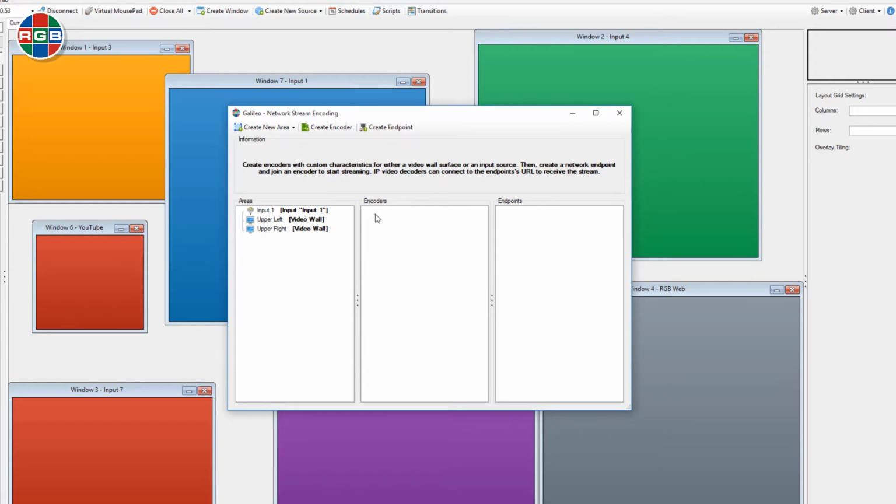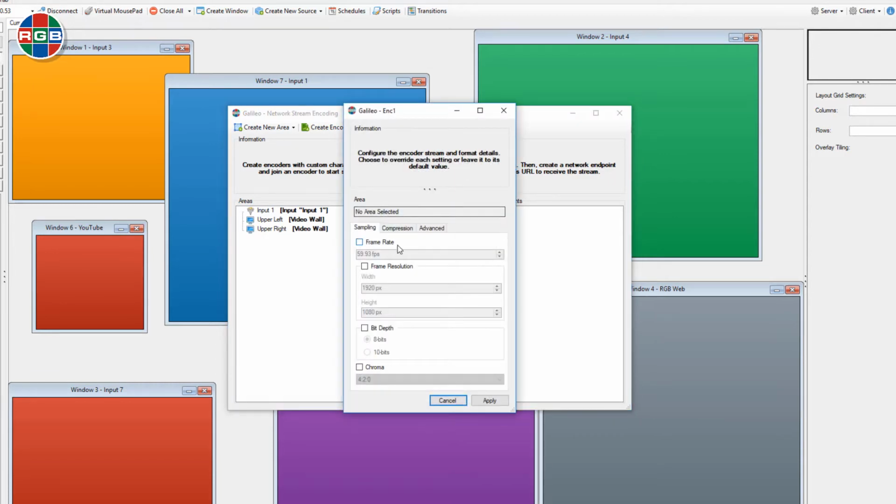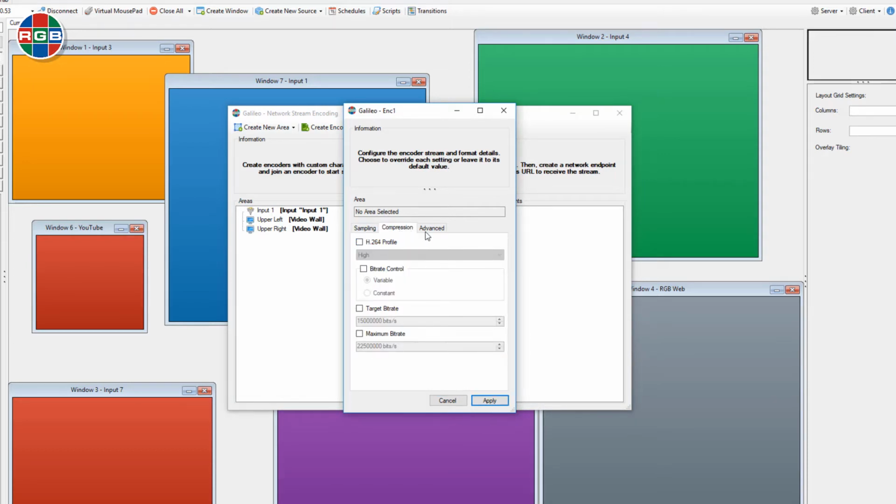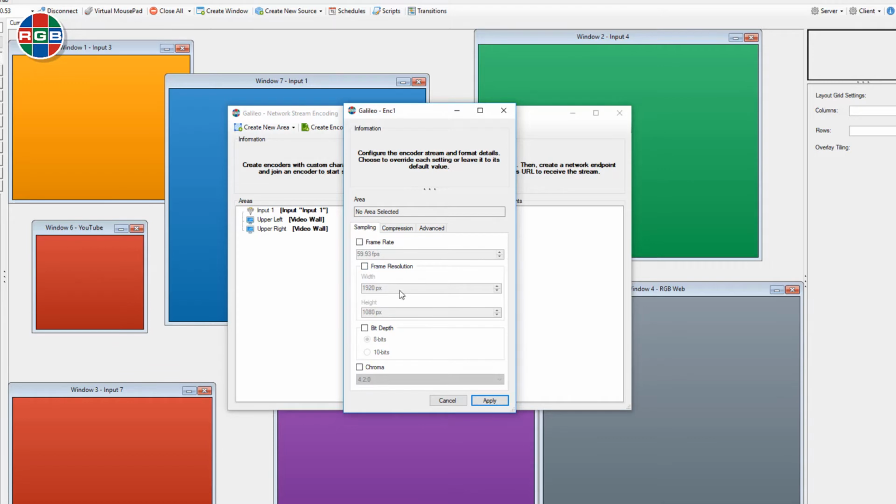Next step is to create an encoder to take those areas to then stream out. In this case, I'll call it encoder 1. When I double click on my newly created encoder, I can see lots of possibilities for adjustment, from the frame rate, the frame resolution, bit depth, chroma, compression ratio, all sorts of things you can adjust for this encoder. I want to keep it at its default 1080p resolution, so I'll click apply.